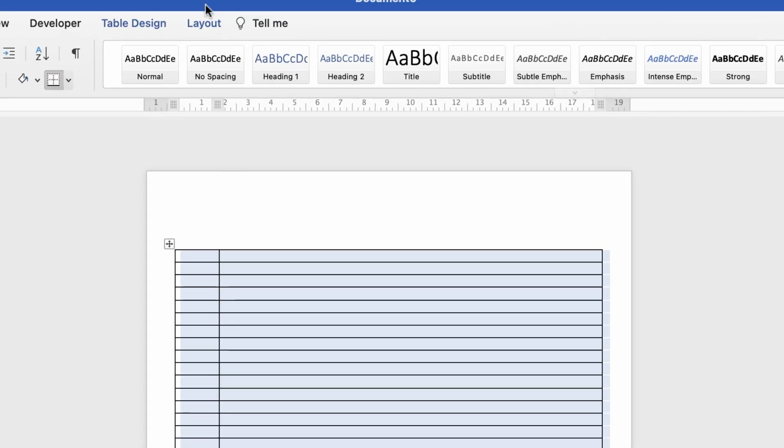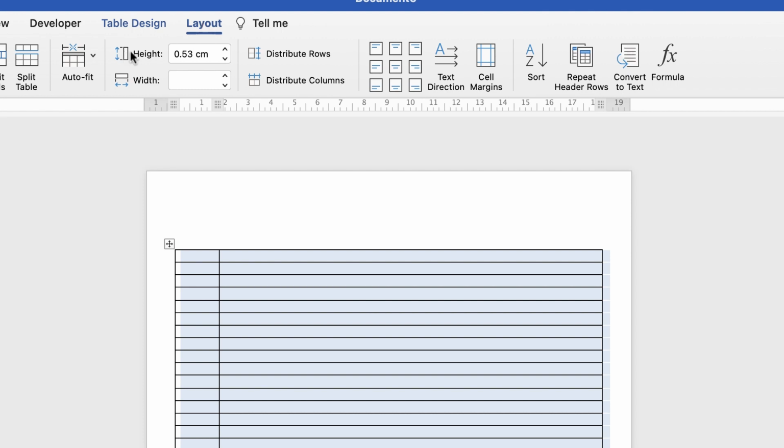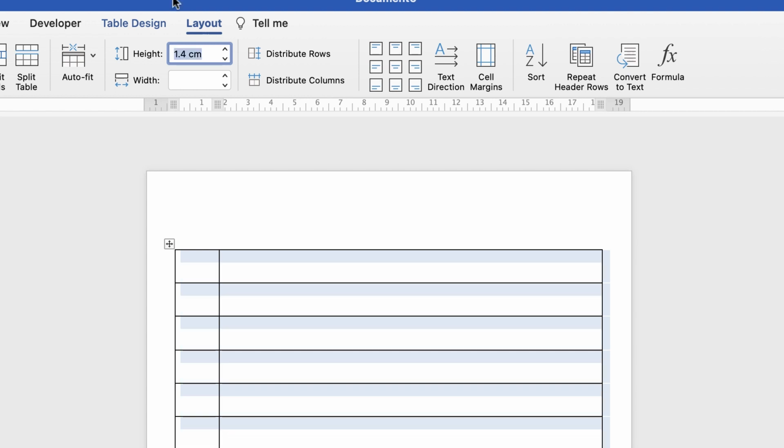So in order to increase the height of these rows, I'm just going to select my table by clicking and dragging and selecting it all, or just by going up and selecting this square at the top left. Then I'm going to go up to Layout, and then along to Height. And for this demonstration, I'm going to put the height at 1.4 centimeters and press Enter. And that pretty much fills up our space.